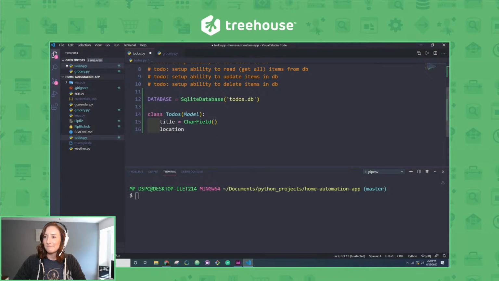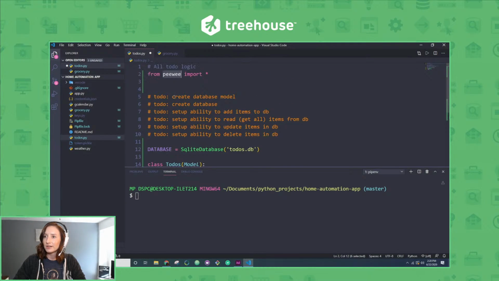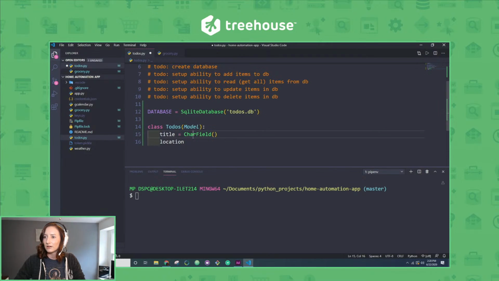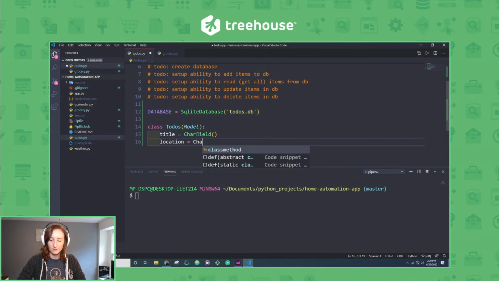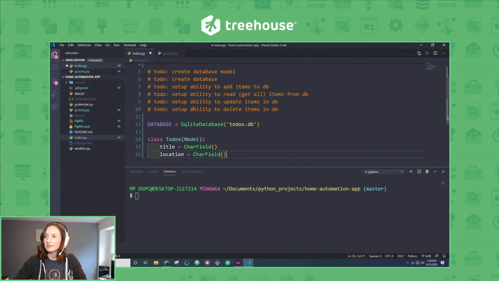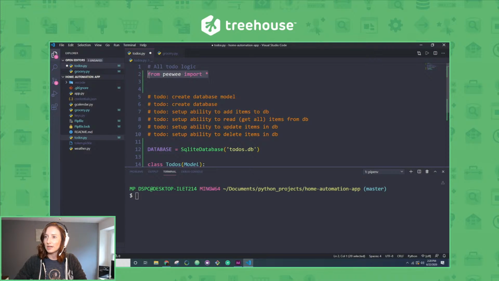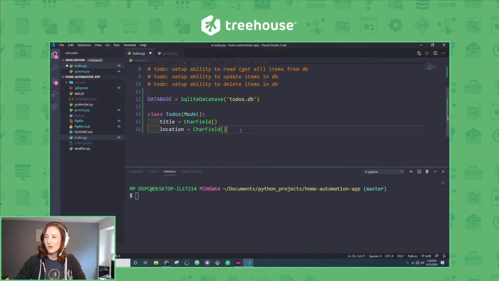One thing that's making me a little bit nervous is I've imported Peewee. Oh, that's how it looks on mine. And usually when you start typing these things, it finds the character field already. So hopefully that means our install and everything isn't going to be wonky. But we'll keep going and we'll see.